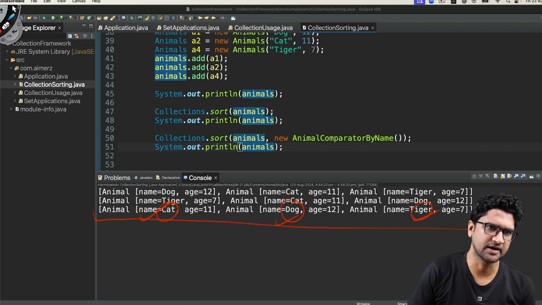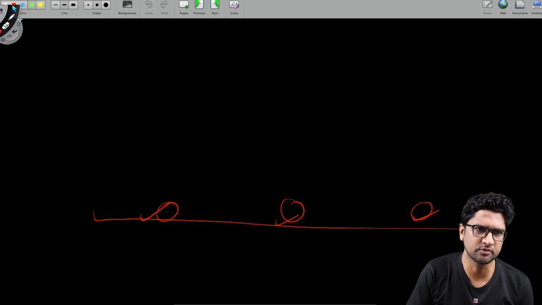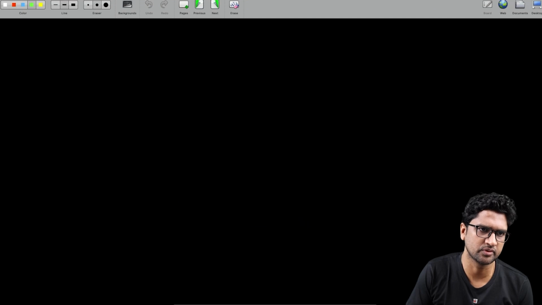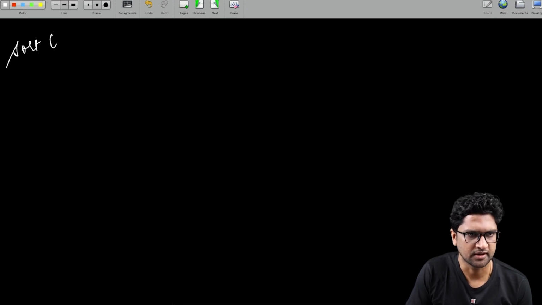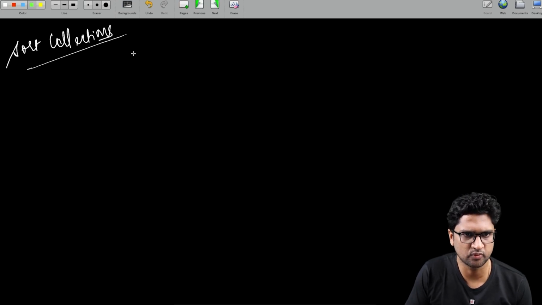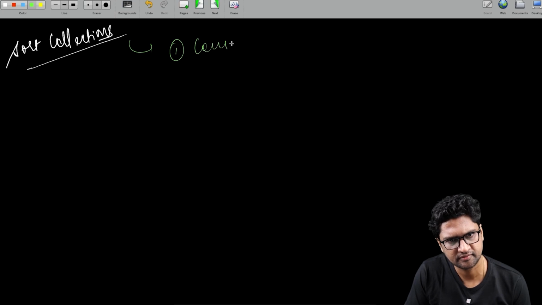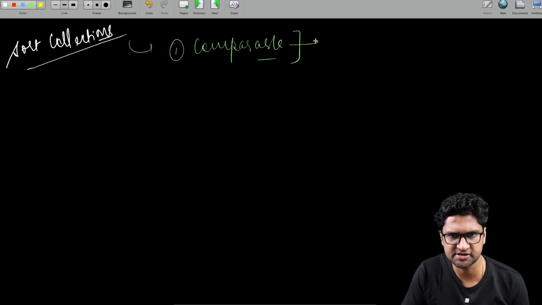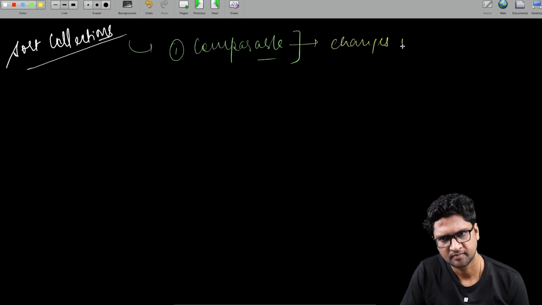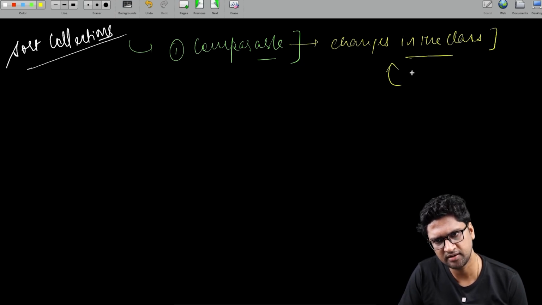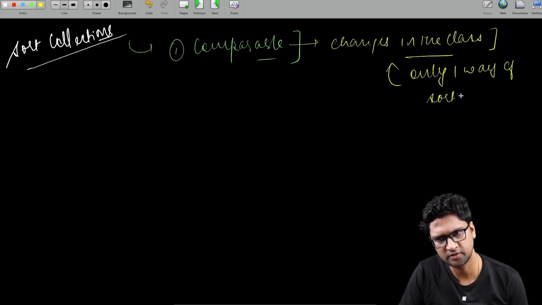So with this we have understood that if I want to sort collections, there are two ways of doing that. One is the comparable interface. For using the comparable interface, you have to make changes in the class, and there's only one way of sorting. Only one sorting logic could be applied.